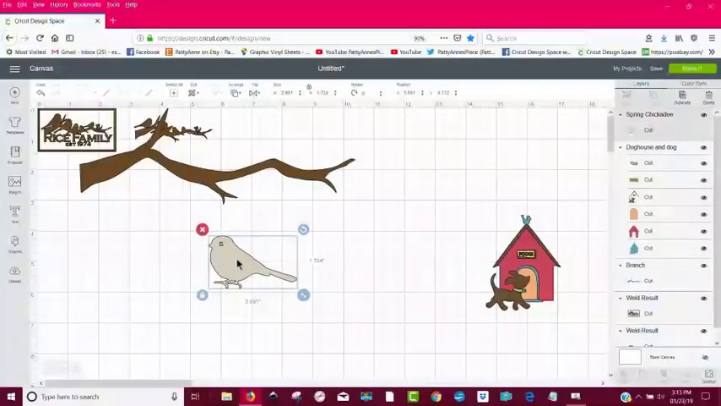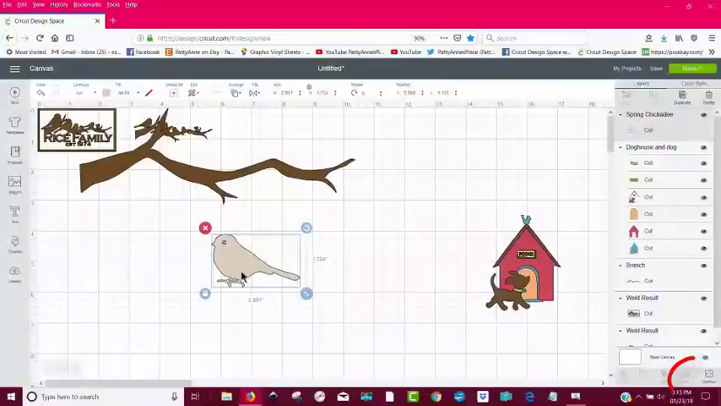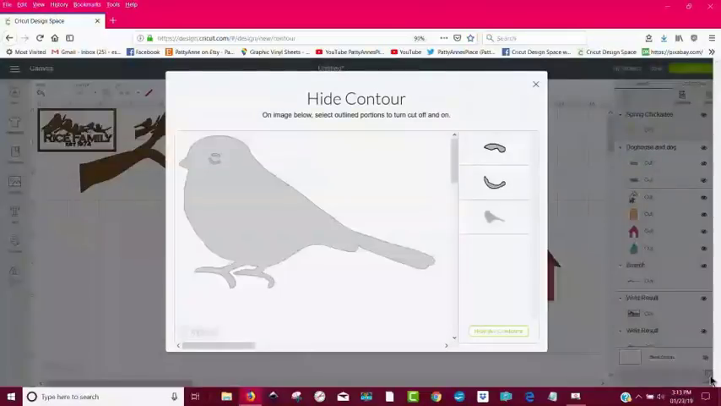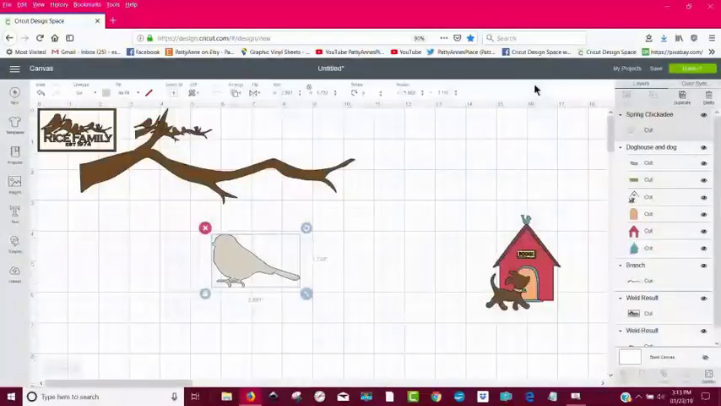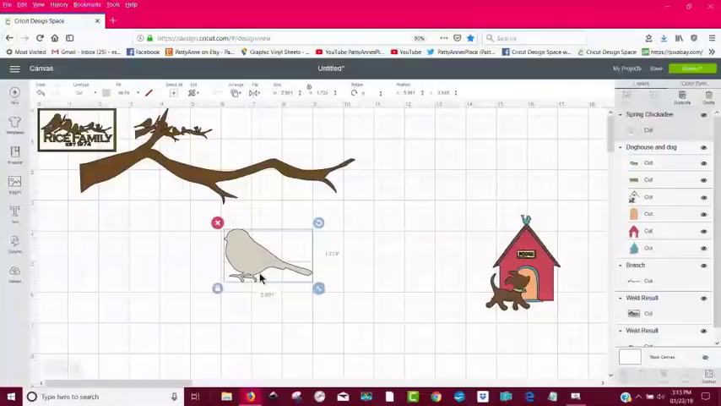Now, you'll notice something on him. He's got this little eyeball, and I don't want the eyeball to cut out. So the way I got rid of that was I just came over to contour, and then I clicked on the pieces I did not want to cut. And once I had done that, I could just exit out. And there he is.